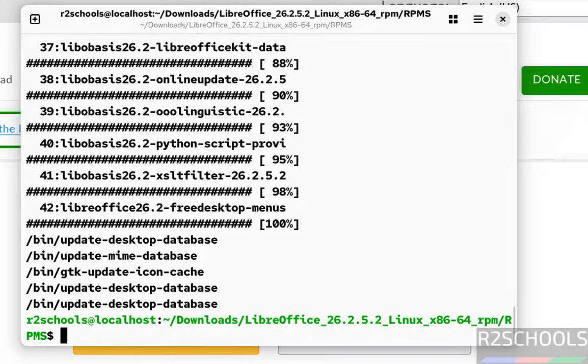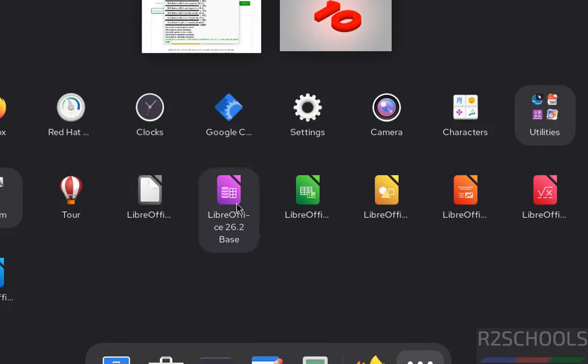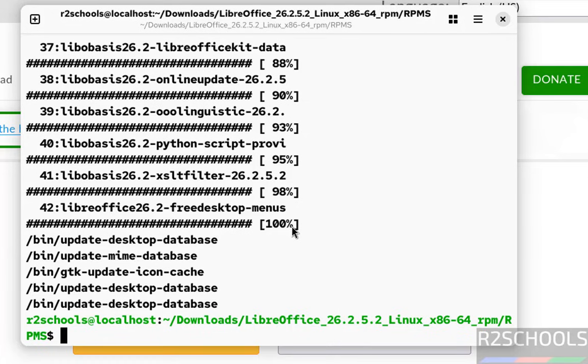We have successfully installed. Now go to all applications, show applications. See, here we have the LibreOffice suite. Base, and see, Calc means it is like MS Office Excel. Writer means it is like MS Office Word. Okay, so we have successfully installed.